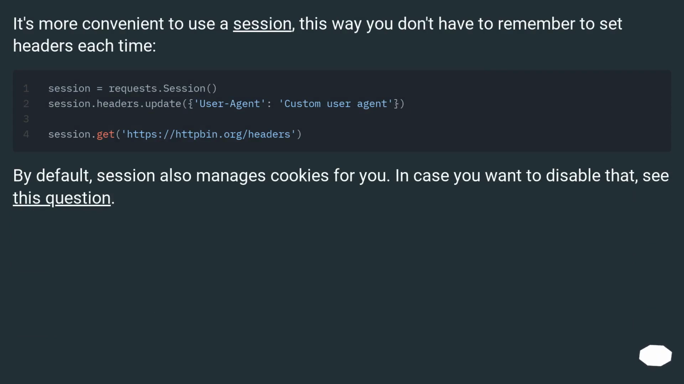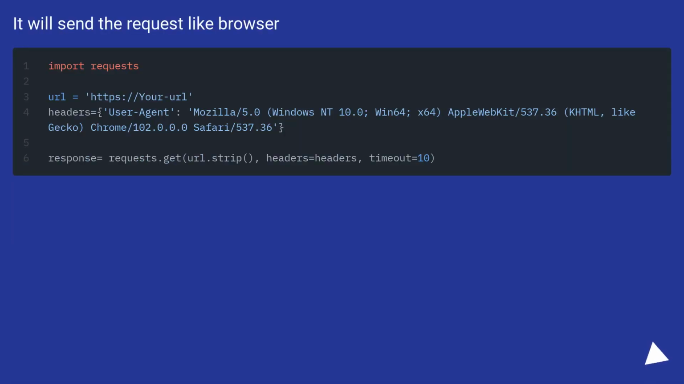It's more convenient to use a session. This way you don't have to remember to set headers each time. By default, a session also manages cookies for you. In case you want to disable that, see this question. It will send the request like a browser.